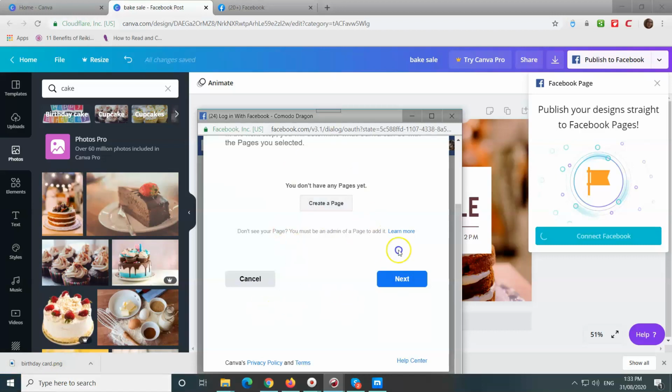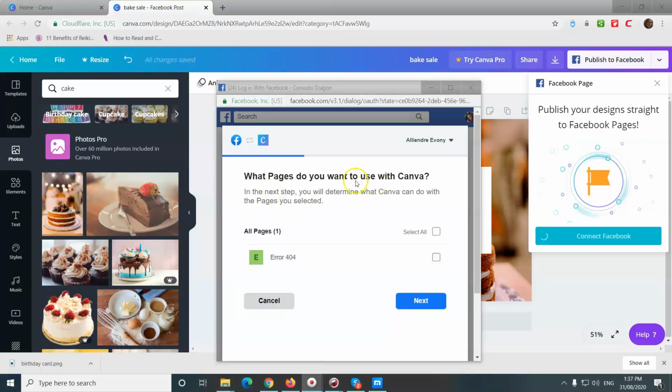So this particular Facebook profile, because I only use it for testing, doesn't actually have any pages yet. We've got the option to create a page. So I'll pause the video recording and I'll come back in a sec. Okay, so now I've got a page on this particular profile. I've called it Error 404 because I really like working at different errors.